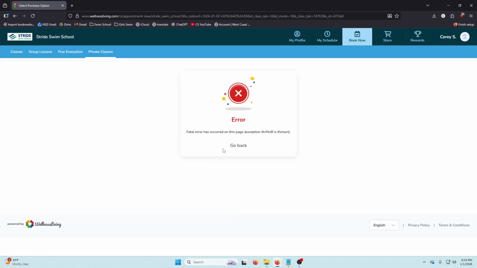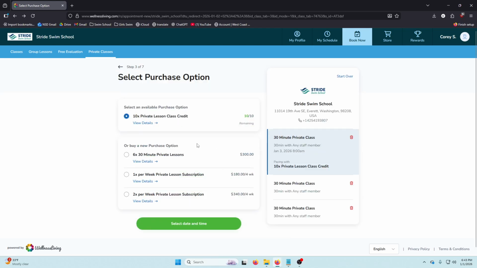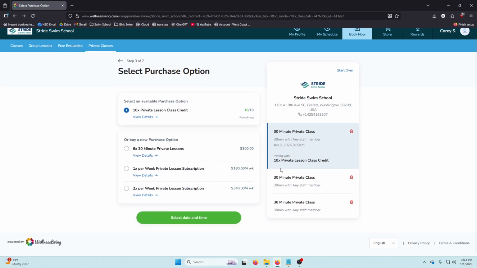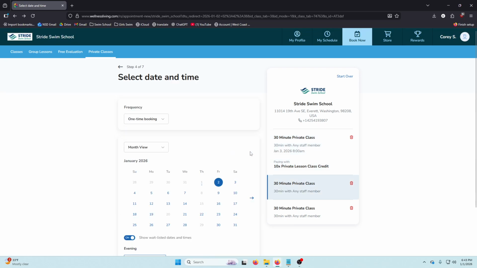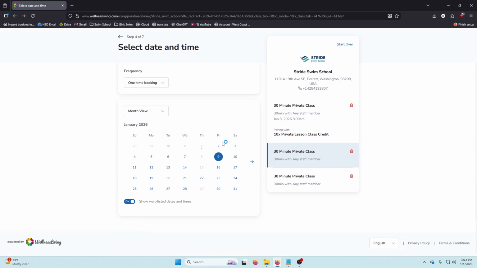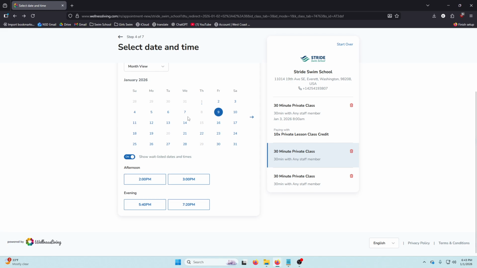We'll pick the 8 a.m. I don't know why that keeps showing up. If you kick back, that goes away. Here we are. It'll show our available purchase options. So as you can see, those private lesson class credits are here. It's showing that we have scheduled that Saturday 8 a.m. time. And let's click select date and time to schedule the next one. So we'll pop over to the next class, and we'll go to maybe Wednesday here. And there's some openings on Wednesday. So let's do the 2 p.m.